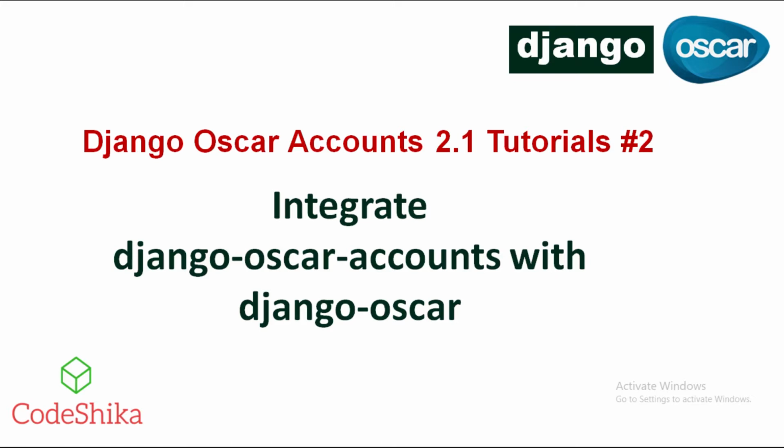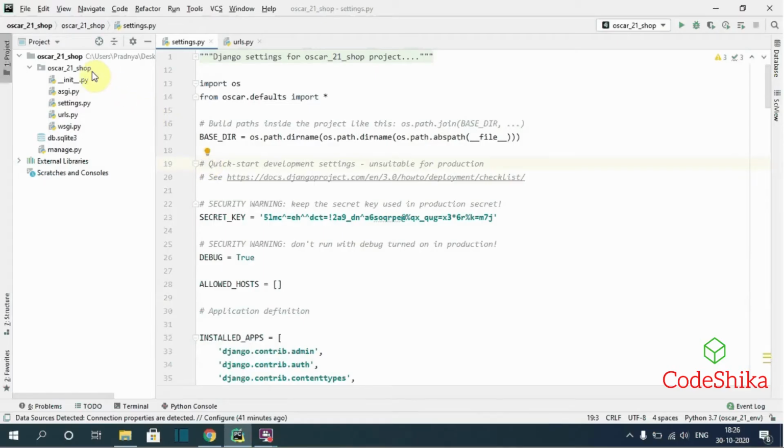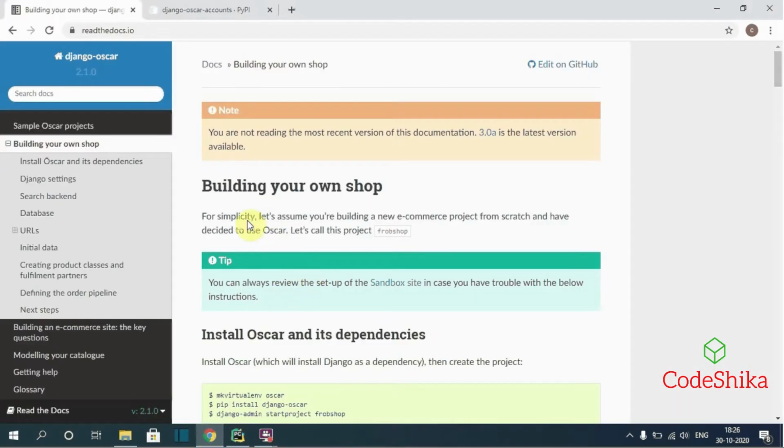Now let's start the tutorial. This is the Django project I have created, and I already did the installation and all the settings of Django Oscar. I am using the latest version of Django Oscar, that is 2.1. If you want, you can follow the Building Your Own Shop topic in the Read the Docs of Django Oscar 2.1 for installation and setting up the environment, or you can watch my recent tutorial from the above i button.